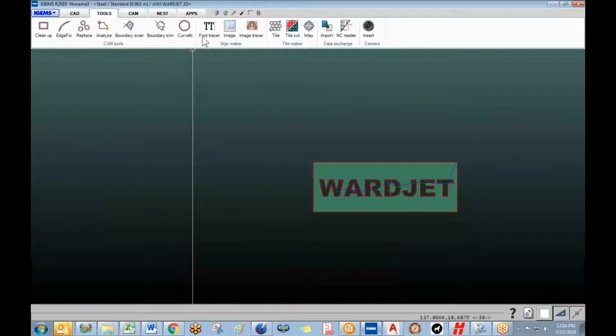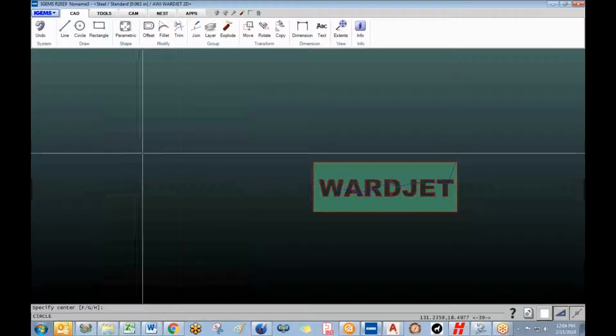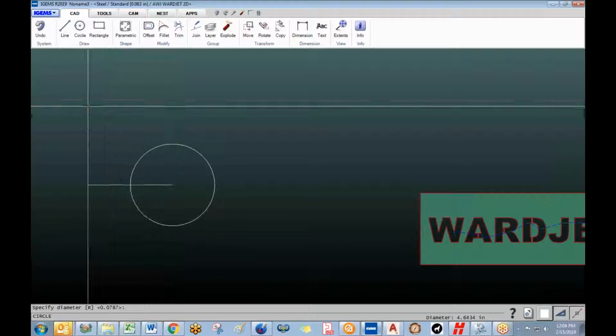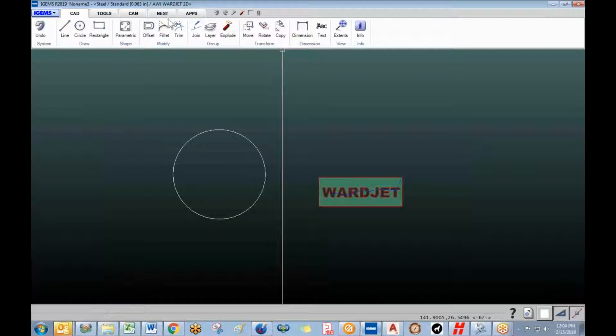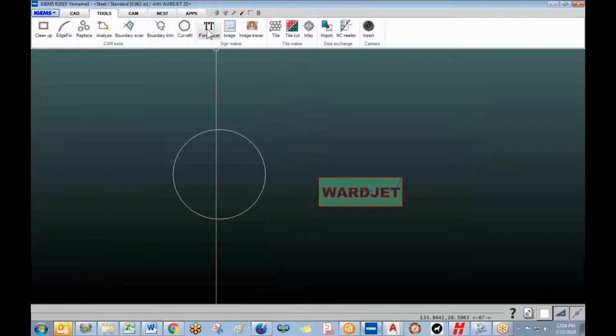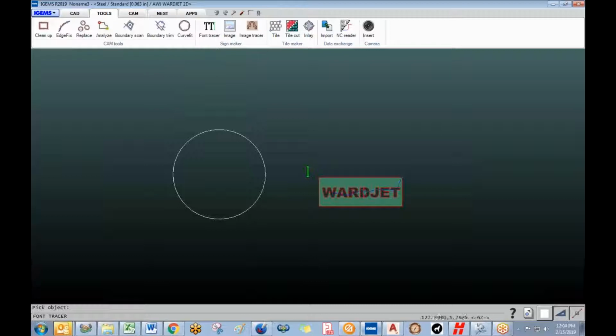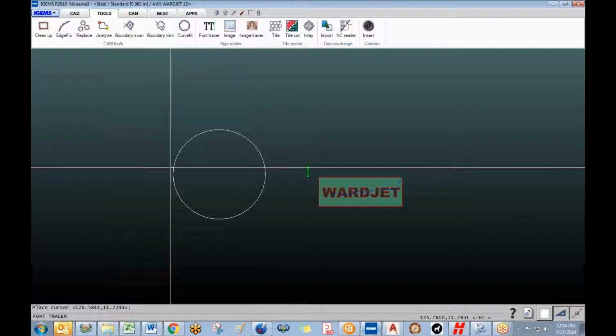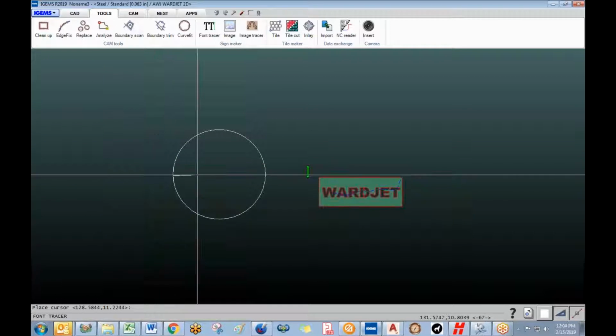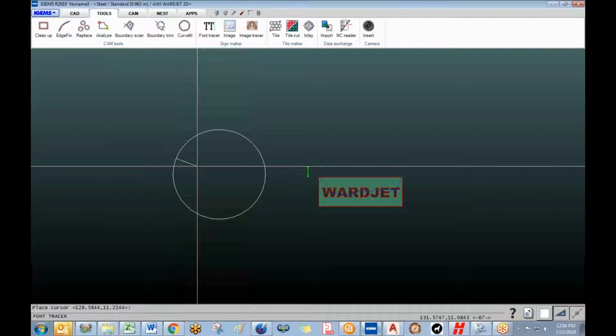So that was the linear cursor. The other option there was an object cursor. With the object cursor, you can have your text follow something. I'll just draw a circle here and go back into the Tools area, back to Font Tracer, and instead of linear cursor, I can choose object cursor. At the bottom it says pick object, and wherever I click is wherever the text is going to start. Then it wants to know what side of this object we want the text to be on. If I want the text to be inside, I would click here. If I want the text on the outside, I left click out here, and then as I start typing, the text will follow that arc.